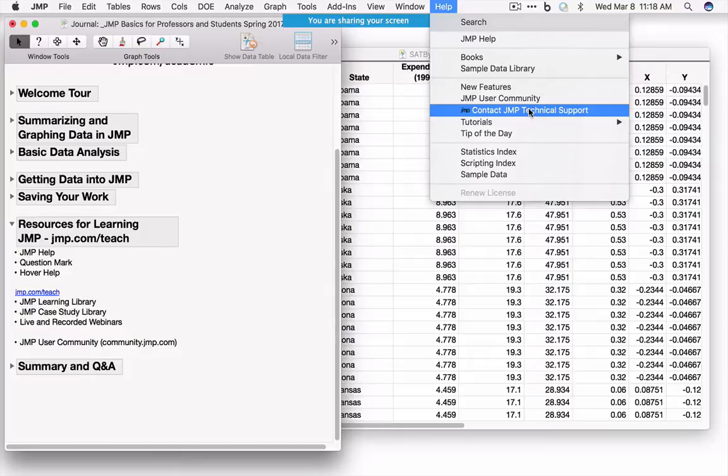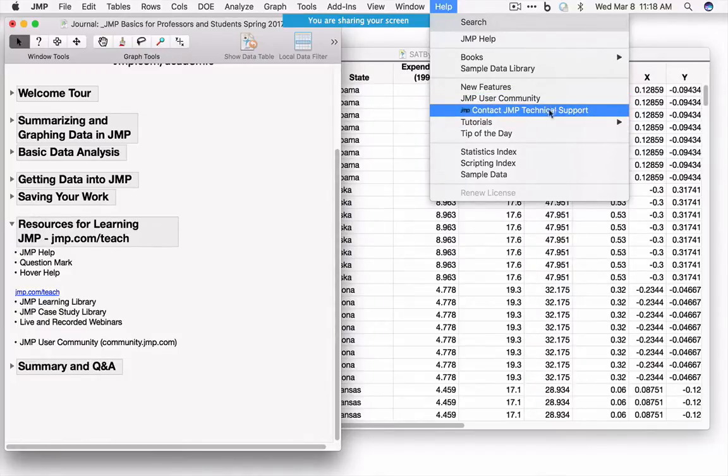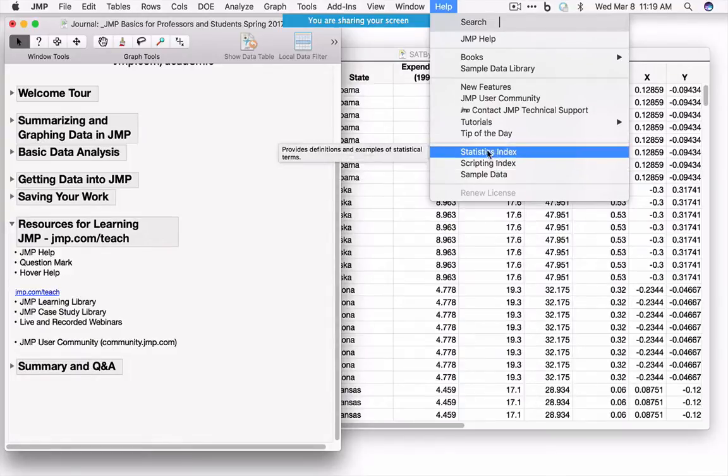If you run into any problems using JMP, you'll see a link to contact technical support. And as I go through this, if you're interested in writing code, you'll see a scripting index. So this will, for example, give you information on how to integrate with R or with MATLAB. If you're curious about statistical features that are available in JMP, these are provided on the statistics index.